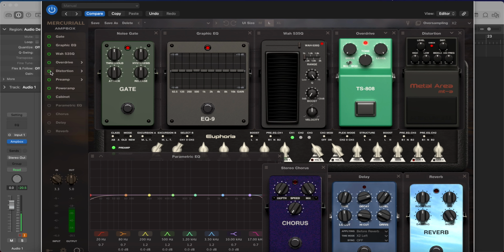They're all laid out over to the left of the amp sim, and it has everything from your gates, a wah pedal, different distortion pedals, overdrive pedals, delays, reverbs, graphic EQs, just anything you could need to possibly sculpt the guitar tone that you have in your head. Let's go ahead and hop into Logic and take a closer look at Mercuriall Ampbox.